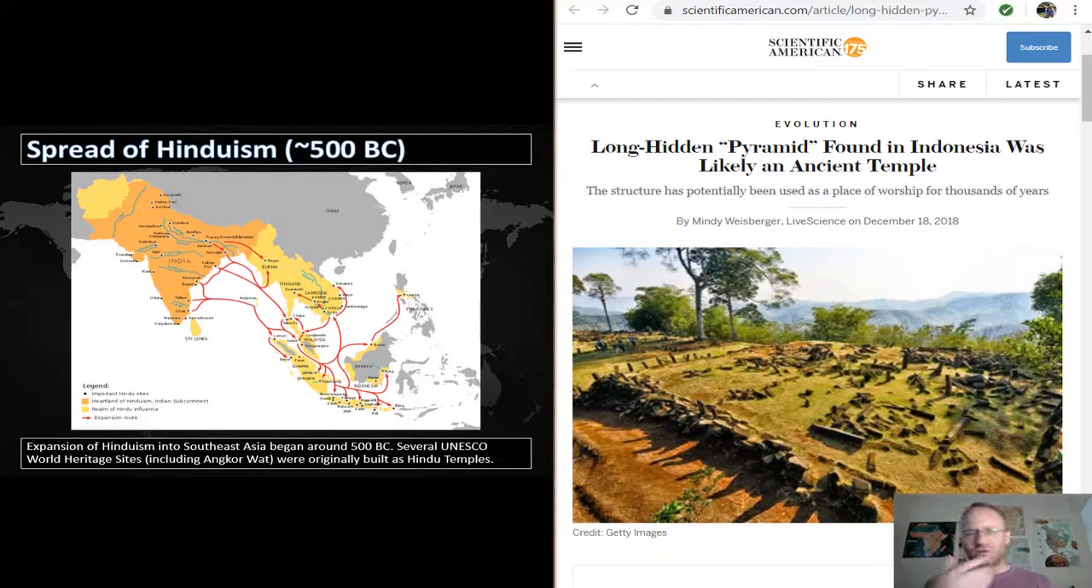Religion has played a major role in Southeast Asia. It is believed that Hinduism arrived in mainland Southeast Asia around 500 BC. This map shows this, or at least attempts to. There are several UNESCO World Heritage Sites, including the most famous one, Angkor Wat, that were originally built as Hindu temples, and instead of being destroyed by the later migration of Buddhism, they were transformed, and Hindu statues were removed, and Buddhist statues were put in their place.